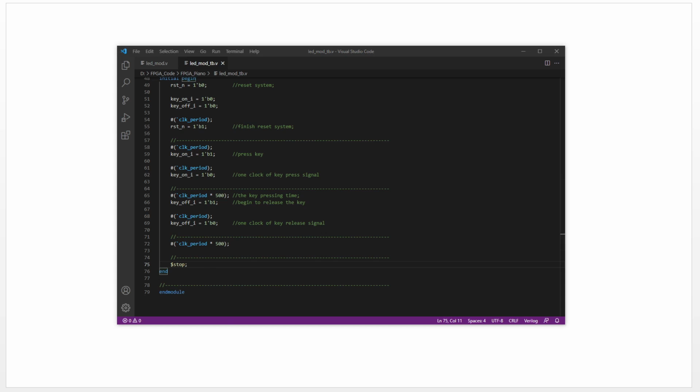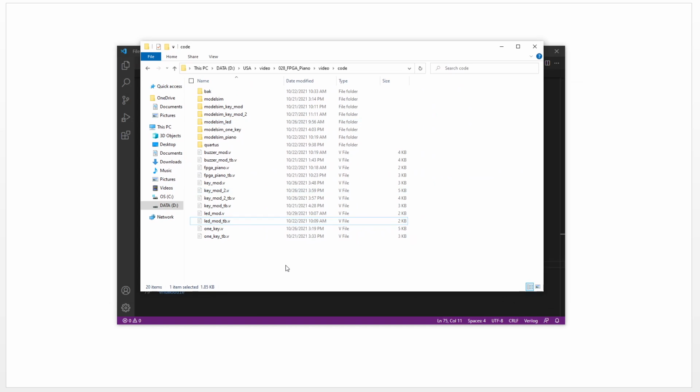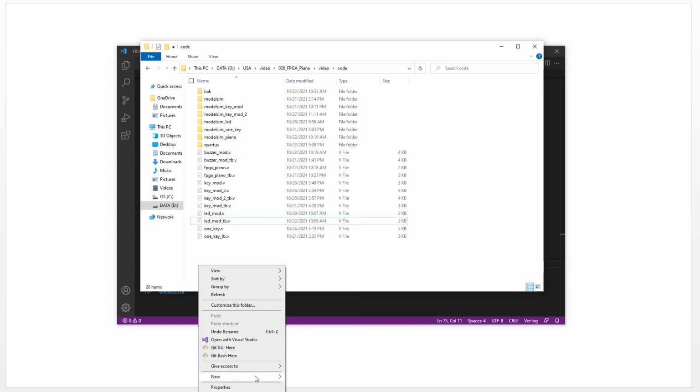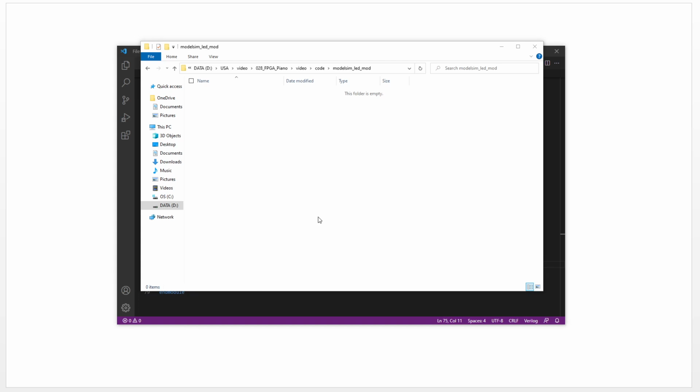So next we need to create our ModelSim project to simulate it. We make a new folder. This is ModelSim, for the LED module. Click, and we will save our ModelSim software project here.